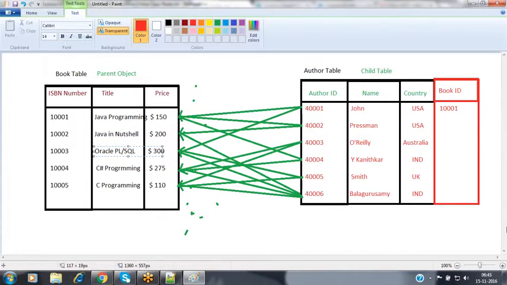Do I need to add this number of columns inside this? No, I don't want to waste multiple columns here. Maybe my assumption may be wrong. I have assumed that the book table is the parent and the other table is the child. So I need to make it reverse here. Now let me make it reverse right now.